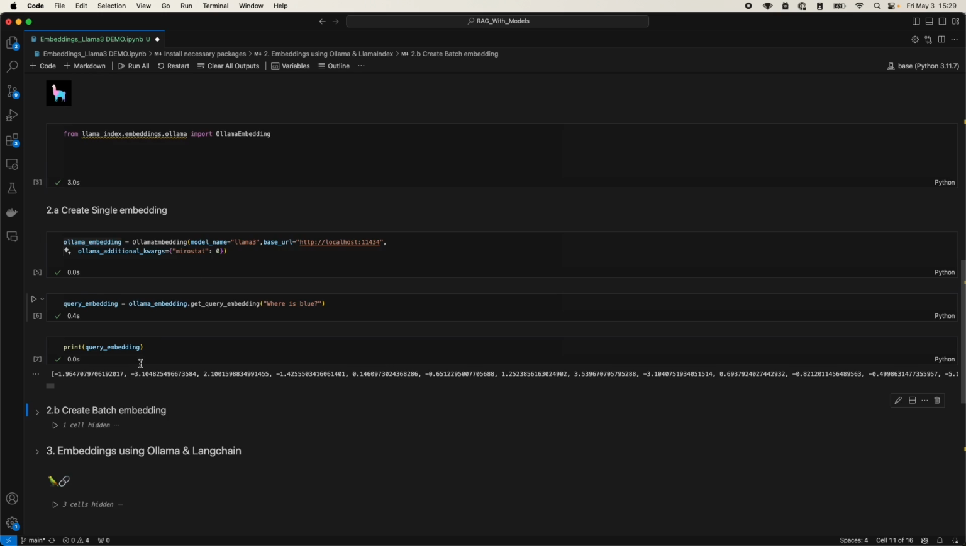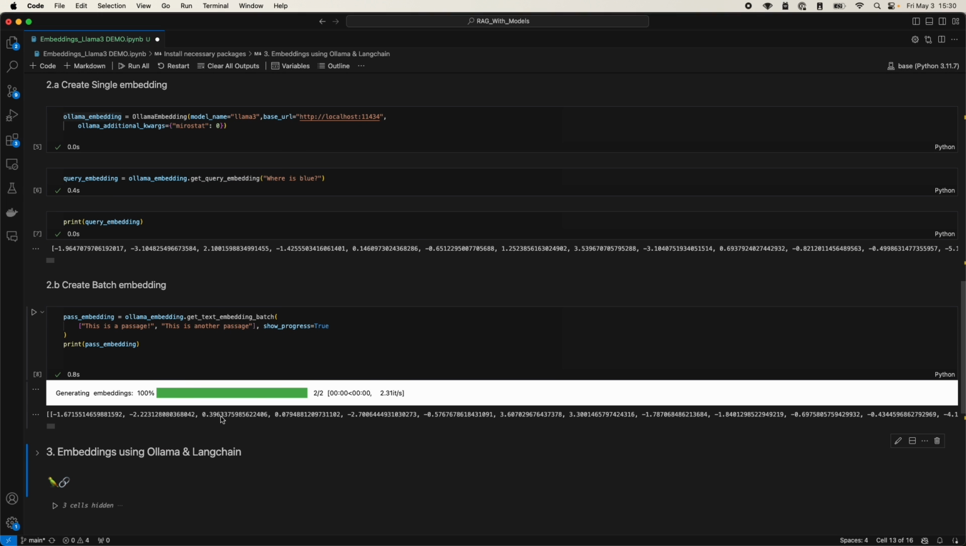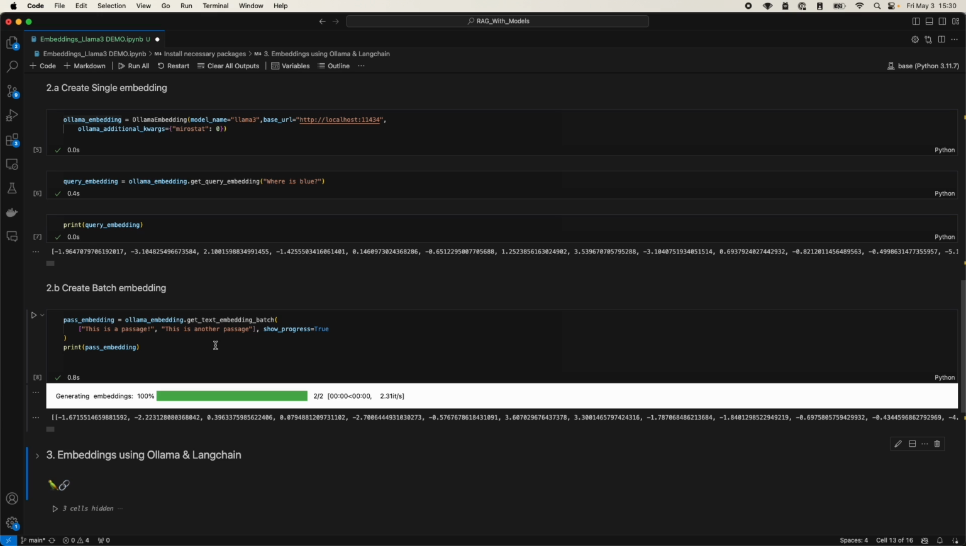And now I will show you guys how to get a batch embedding using LlamaIndex, using Ollama or Llama 3 embedding. Over here, we have a list of sentences, and we're going to use the Ollama embedding variable that we called over here to embed our sentences. And there you go. We have a list of embeddings for these two sentences over here.